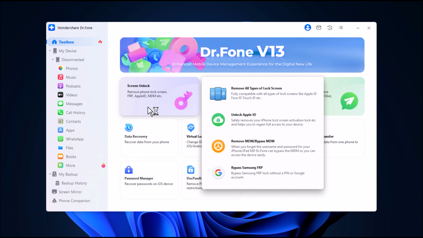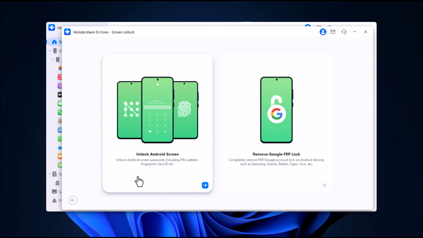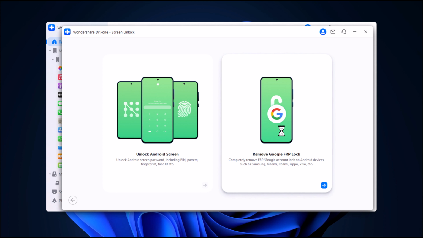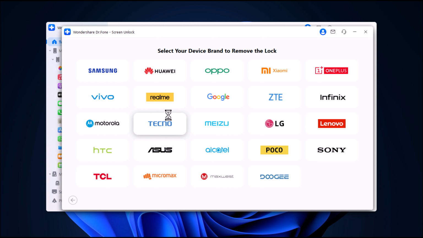Now go ahead and click on Screen Unlock. You'll see two options, one for Android and one for iOS. Today, I'm going to demonstrate it with an Android phone. Tap on the Android option. And now you'll see two choices: Unlock Android screen, and Remove Google FRP lock. For this tutorial, I'm choosing Unlock Android screen.